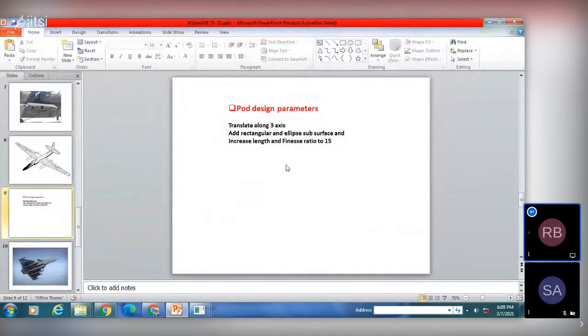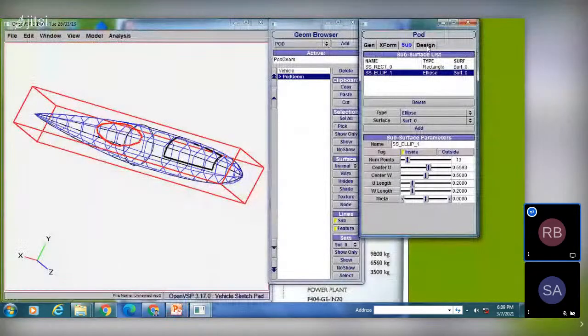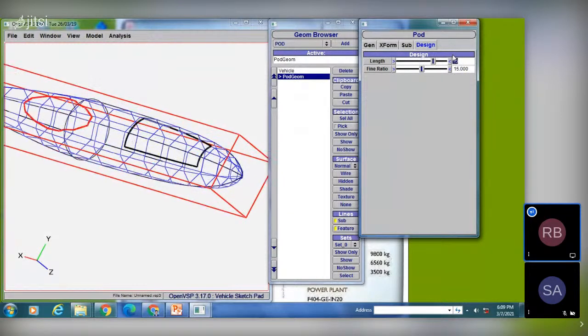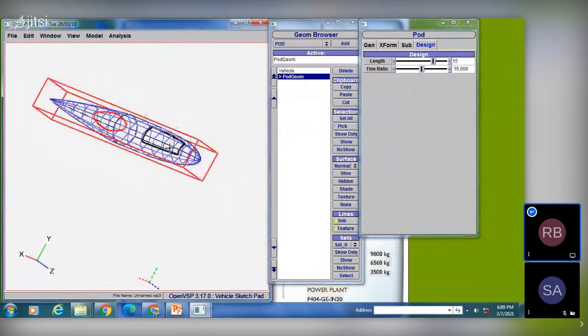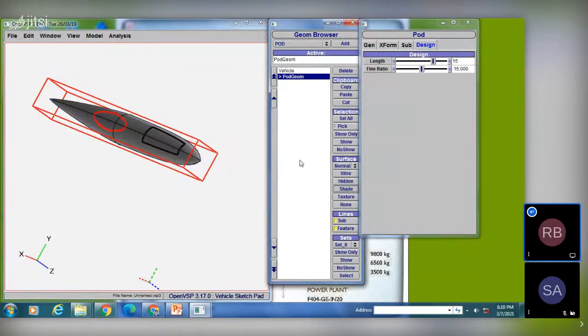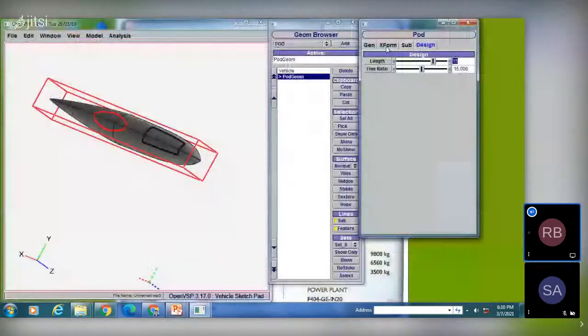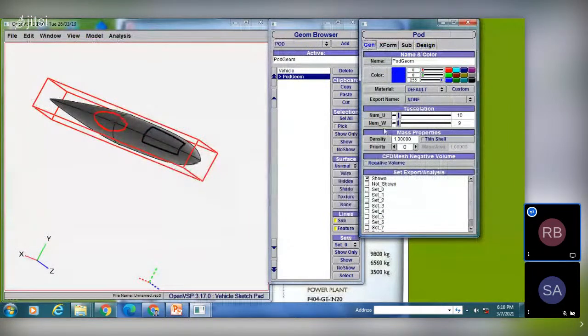Increase the length and fineness ratio to 15. So now I'll come to the design parameter. I'll increase the length and fineness ratio to 15. Fineness ratio is already 15, so for length I just change it from 10 to 15. So according to the design parameter, this part has been done. Now I will shade it. I have not given any material, just let it be the default material.